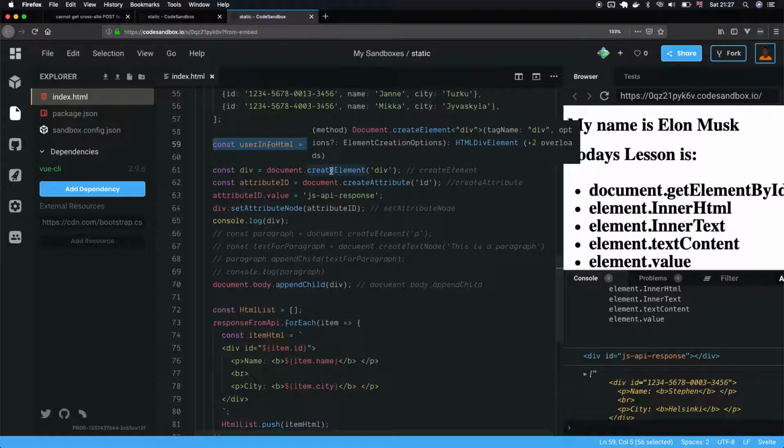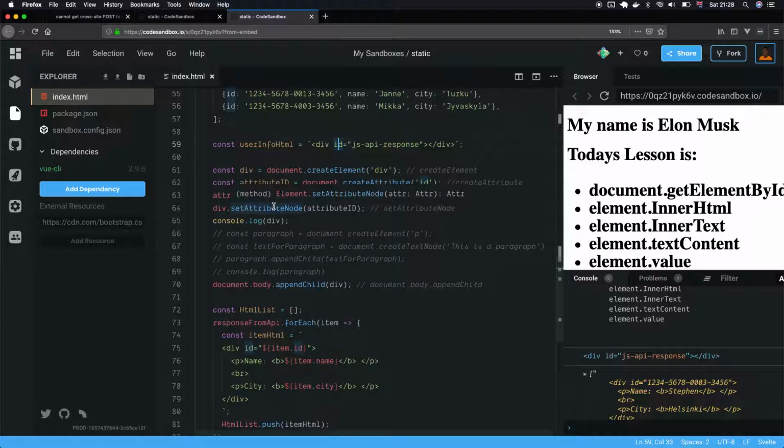Good. So now we have successfully created a div. Basically, we have created a div element with pure vanilla JavaScript, not HTML. We have added an attribute to the div called ID. We have set the attribute ID value to JS API response by doing that here, and then we have basically set the attribute node, basically adding all of this into the div, and now we have the div here.